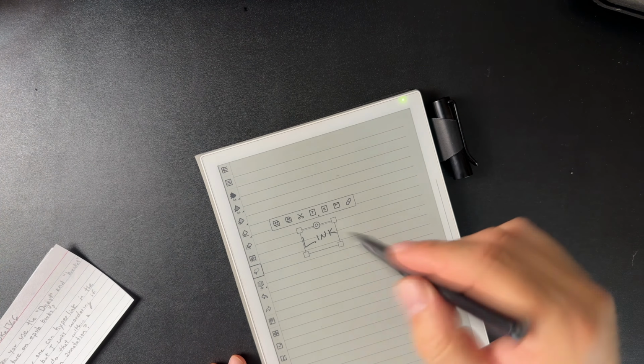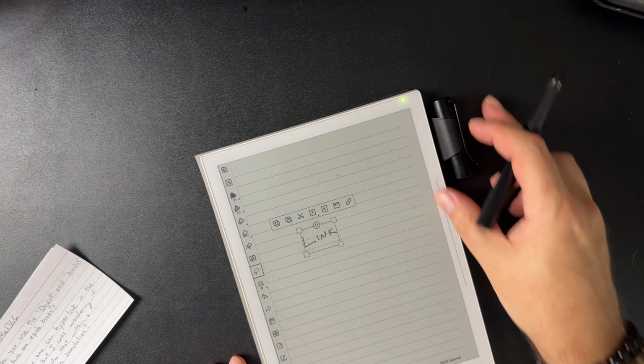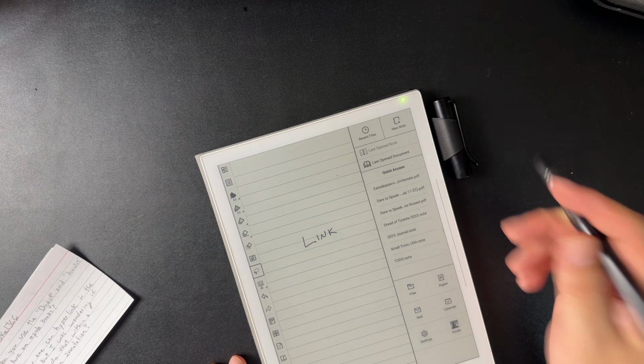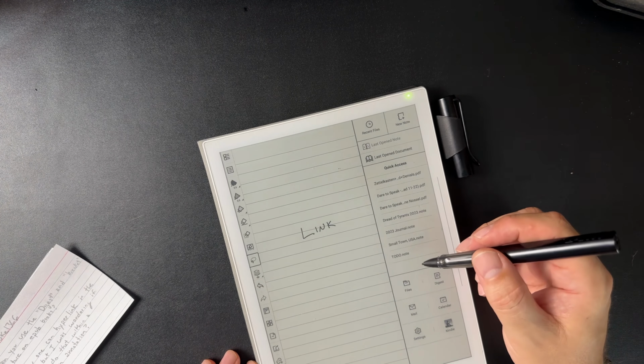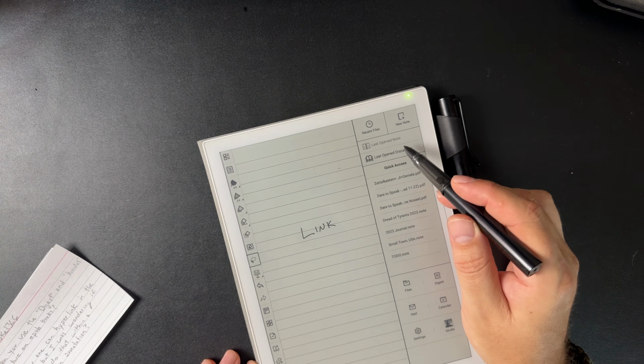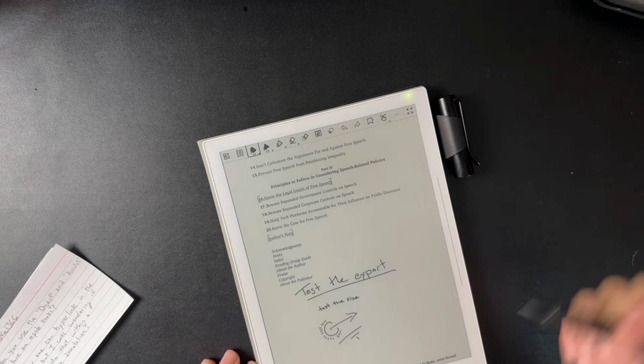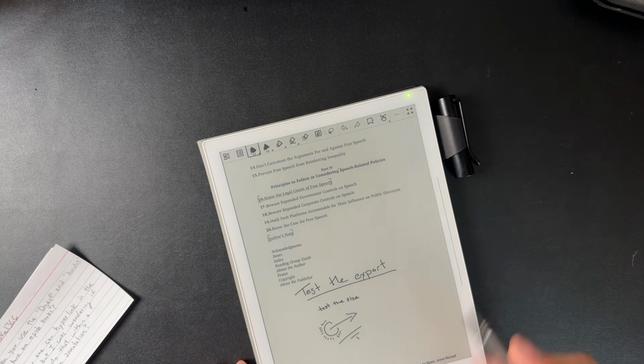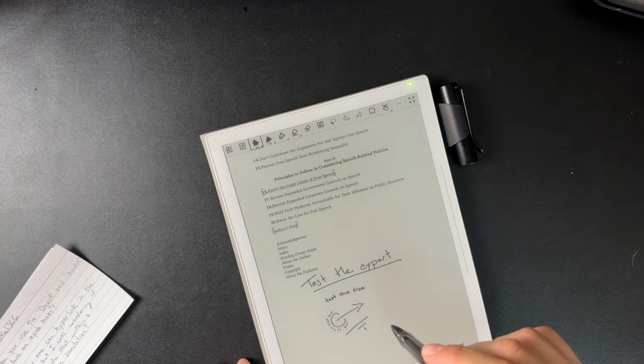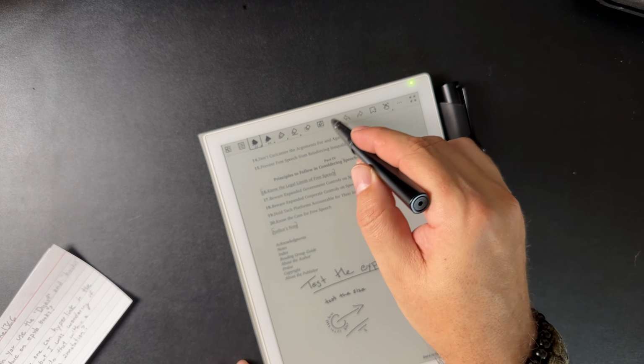Now this works in notes. She's wondering if, I said she again, they are wondering if we can hyperlink within the annotations that we make in a book. So let's find out.